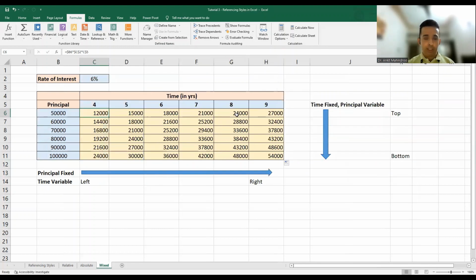So these are a very important set of referencing styles, which are very important when we apply different kinds of functions and formulas on different data sets.